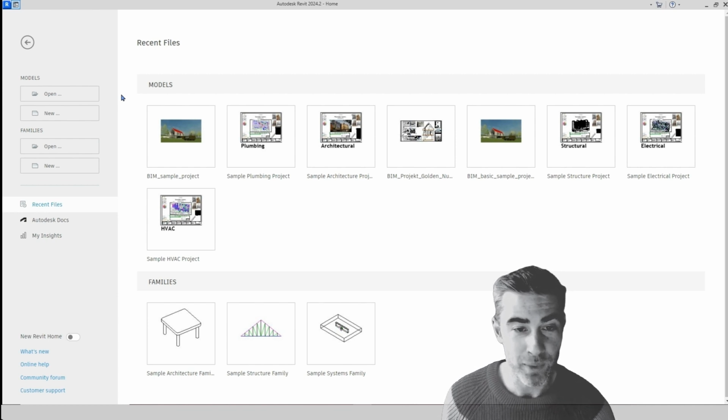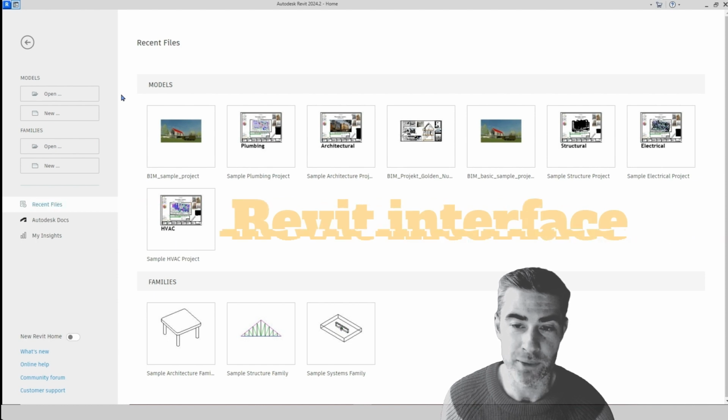Welcome to lesson number 1, and I thought for today's lesson, what a better spot for us to start with than getting a better understanding of Revit's interface and terminology, which will enhance your abilities to navigate around this software with confidence.